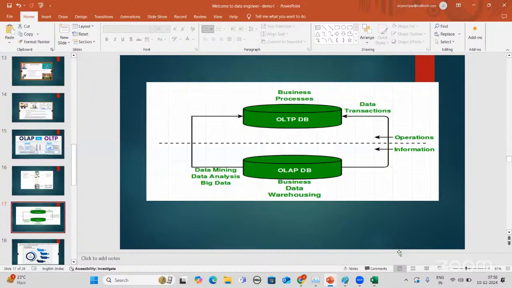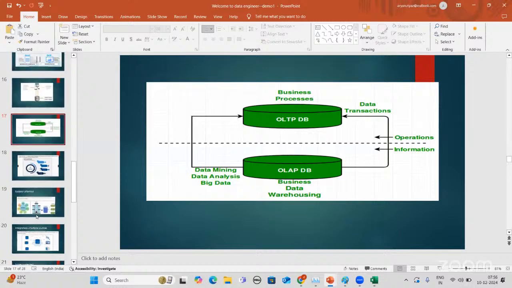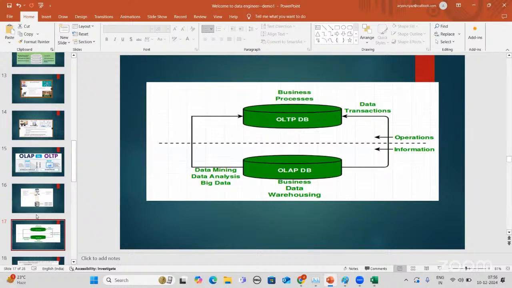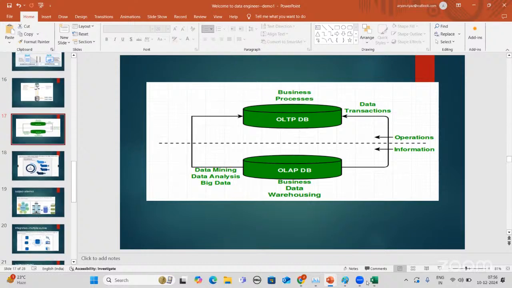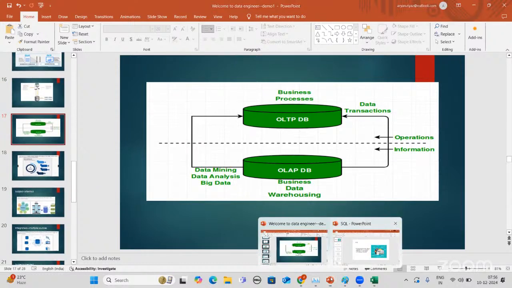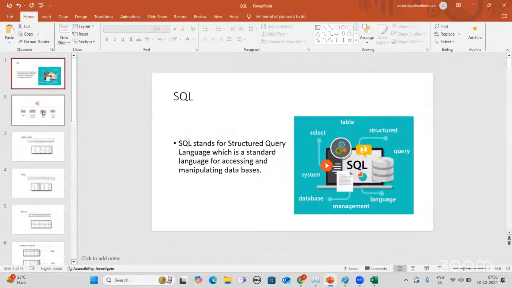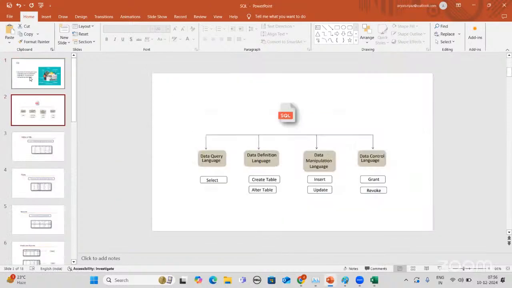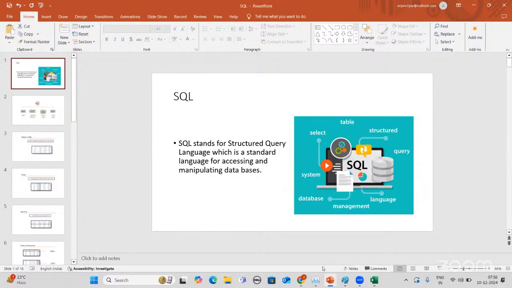We discussed a lot of theory today: what a data warehouse is, what OLTP and OLAP databases are, and why we go for them. Tomorrow we will discuss SQL basics and what we require. Before that, I will give you 5 minutes. We have already discussed the big data types: structured, unstructured and semi-structured.